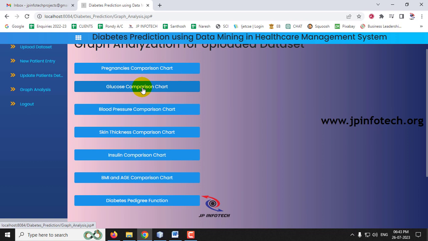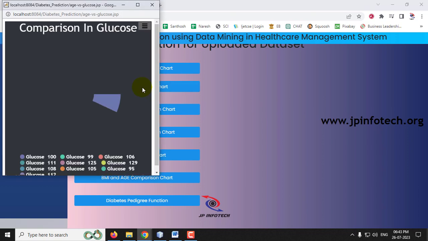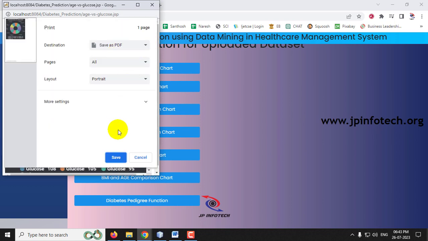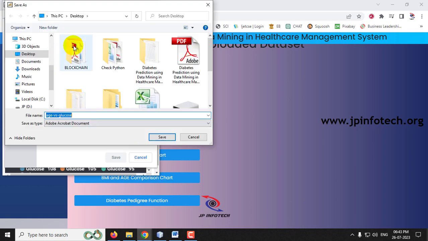And let me go to the next chart, that is the glucose comparison chart. So the glucose value of 100 is 17 percent, 95 is 13 percent, 108 is 13%, and 129 is 14%. In this way the graph is depicted. You can also print this graph or save it as JPEG or PNG. So let me show you that. If you want to print it, you can just save this graph as a PDF to the desktop.